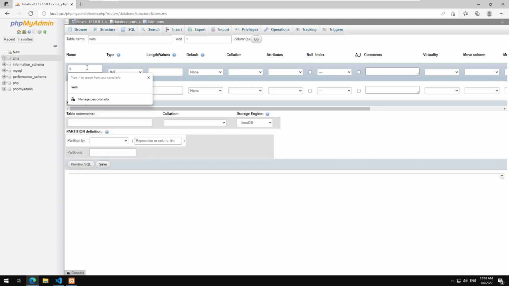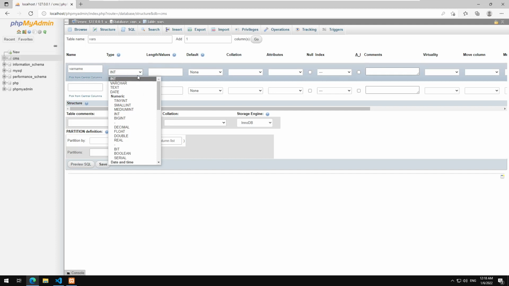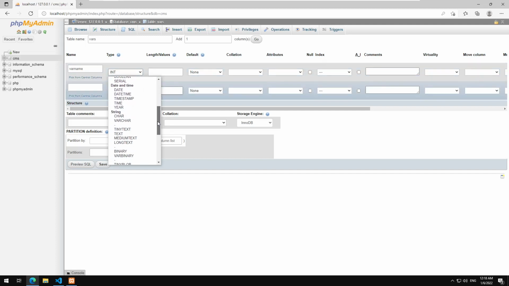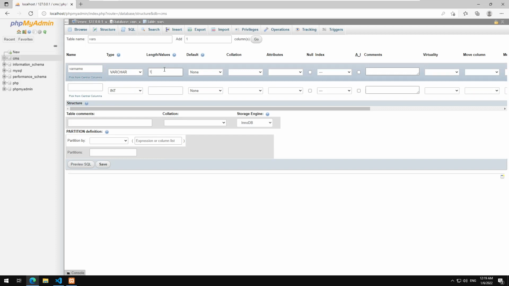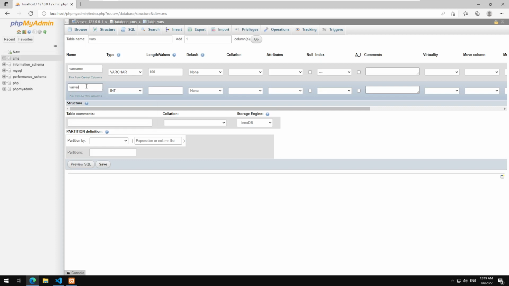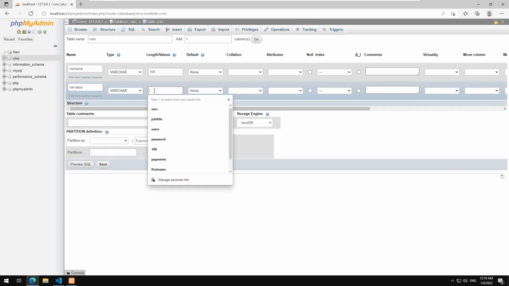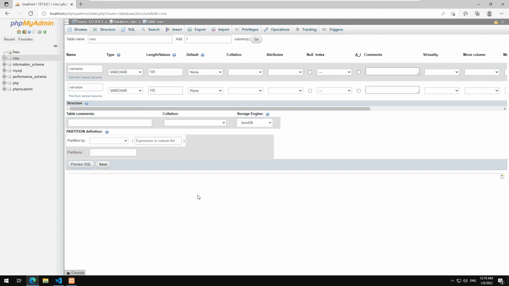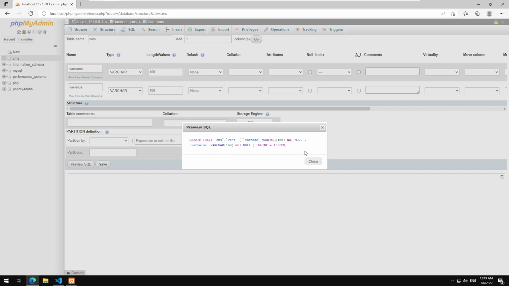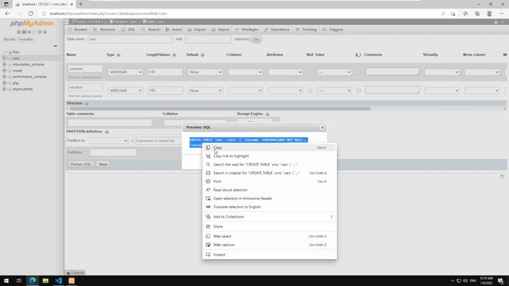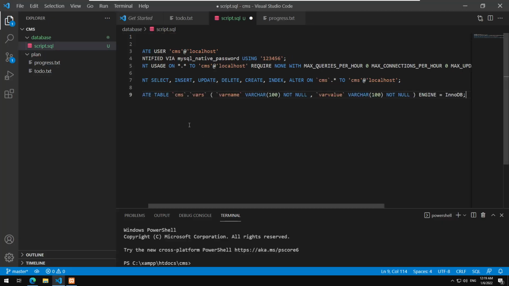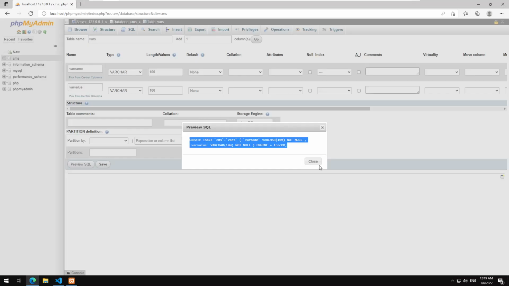Okay, so this is going to be var name, and it's a string, varchar. Yeah, it's going to be varchar of 100, and var value, and this is also going to be varchar of 100. Maybe, yeah, leave it at 100. Okay, so it is very possible we are going to need that later on, so just say preview SQL, and this is the SQL command. Okay. And I close it and save.